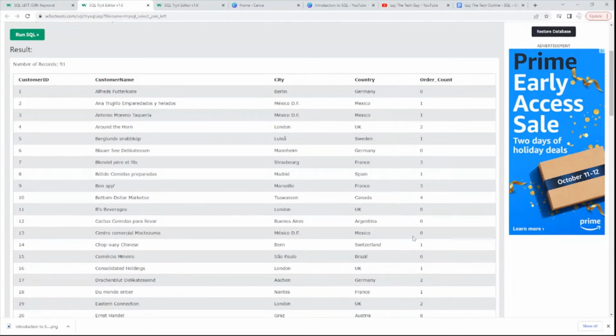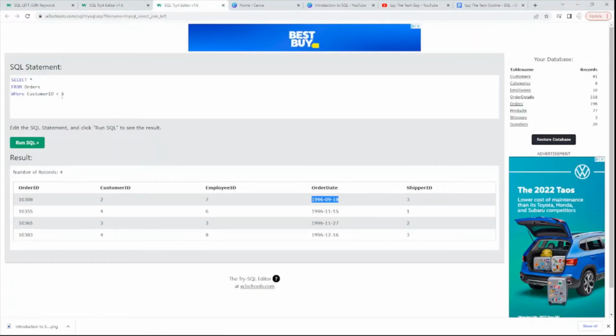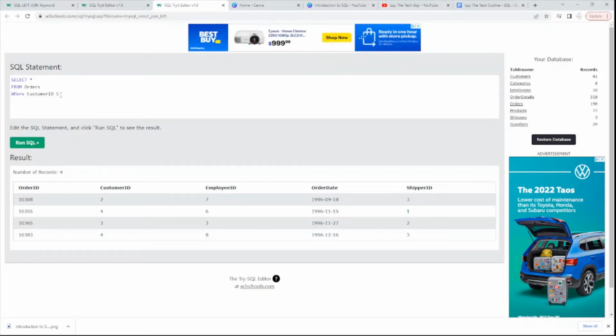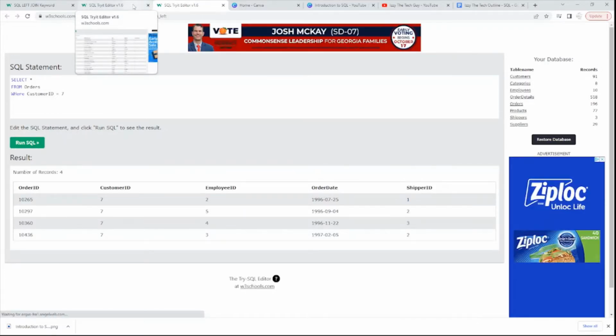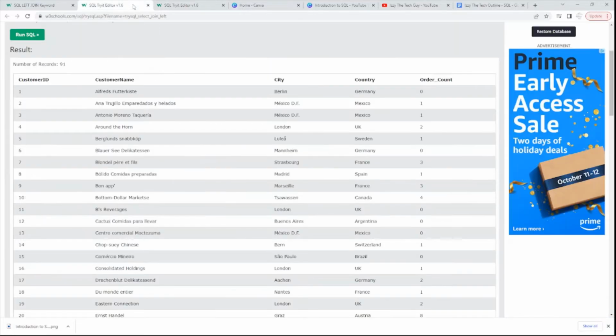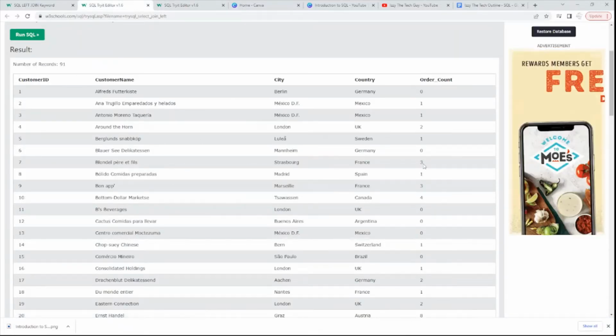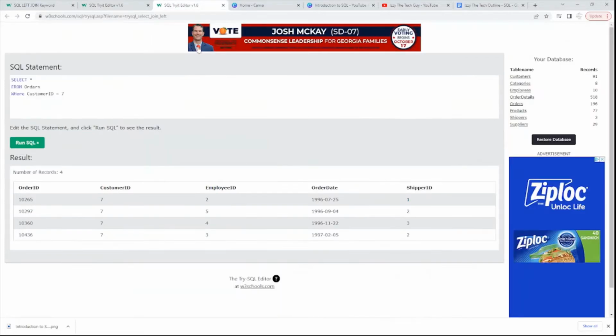And the reason why they're coming back 0, let's take one for example. Let's look at customer number 7. So we'll come over here where customer ID equals 7. Okay, so over here we're seeing that we have 1, 2, 3, 4 orders. But over here it's saying customer 7 only has 3 orders. Remember our AND statement, we only wanted orders that were greater than September. And this order here was before September, so that's why this order did not come back.